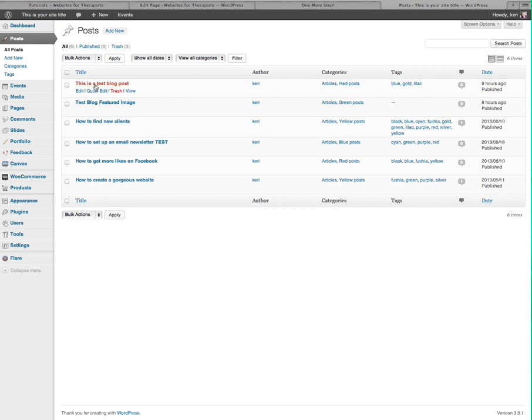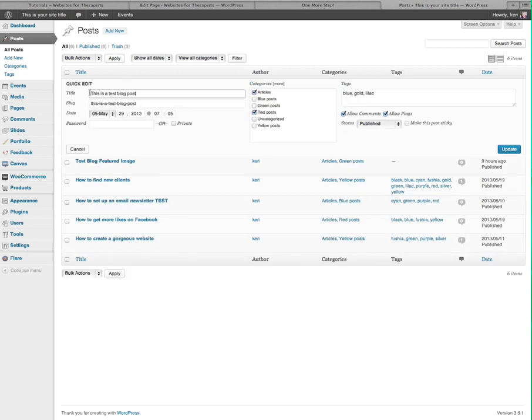Okay, and when you actually hover over the blog title, you'll see that a little menu comes up and you've got quite a few different options underneath the name of the blog post here. So these are the options to go in and edit the blog post. I can quickly edit, so if I just very quickly open that, that will let me change the title of the post, it will let me change the tags, it will allow me to put the comments on or off.